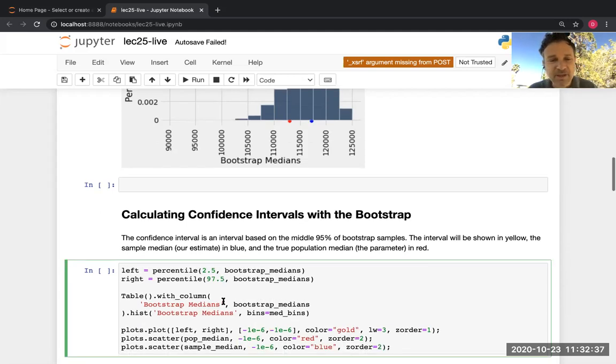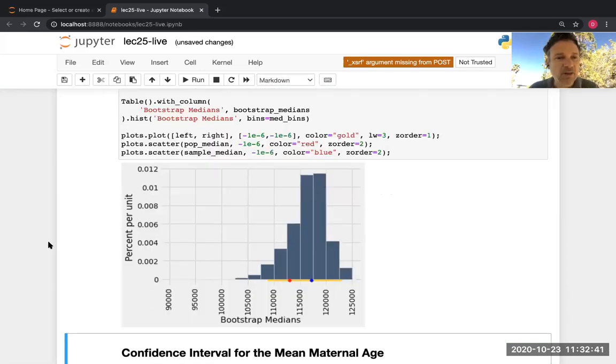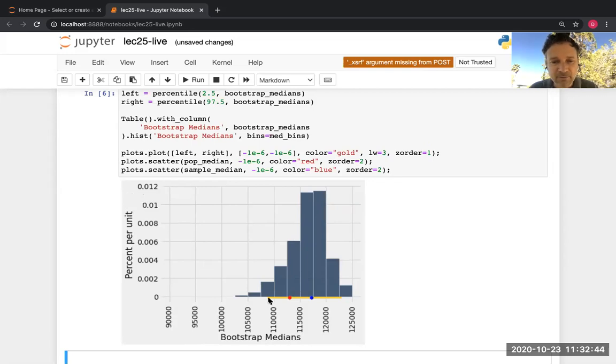All right, so I compute the endpoints of the interval, and then now I can do the same plot with the interval from that left endpoint to that right endpoint shown in yellow. And the yellow here is the interval we got this way, the interval that covers 95% of this distribution, and that's the confidence interval for our estimate. So the estimate is about $117,000, and the confidence interval is from about 109,000 to about 123,000.